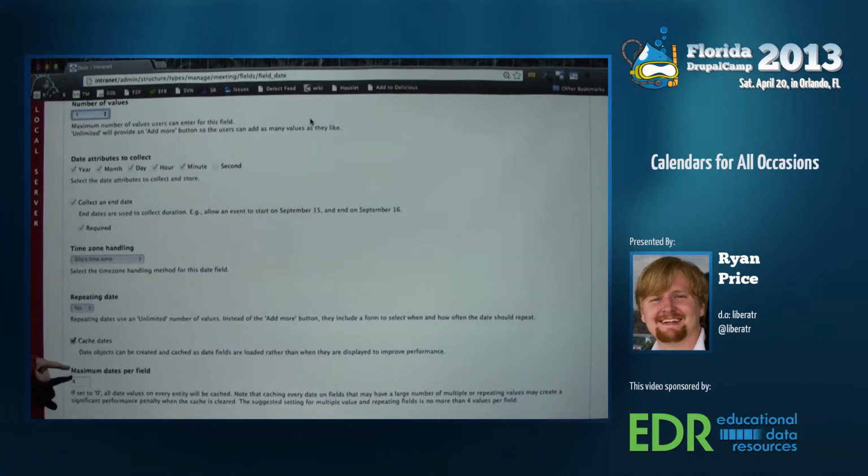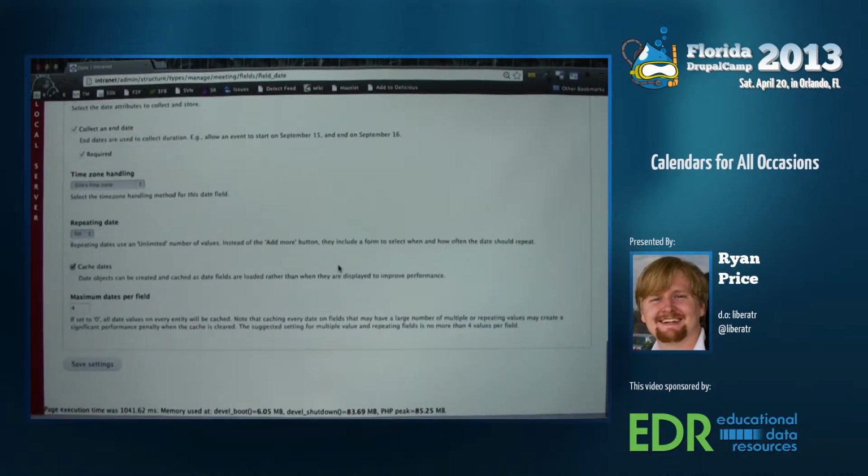Repeating dates don't allow. The cache dates thing, blah. Maximum dates per field, blah. This is all caching stuff you don't really need to worry about.